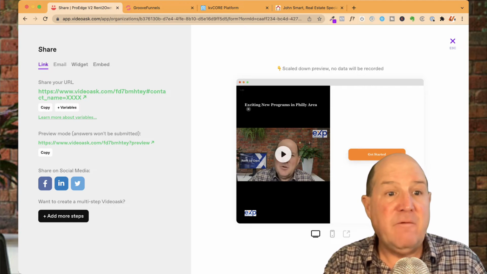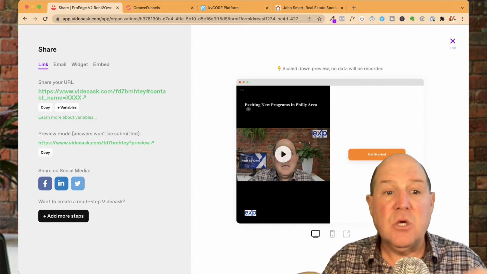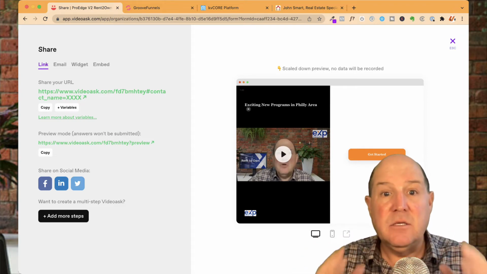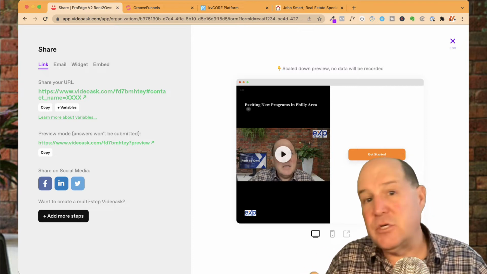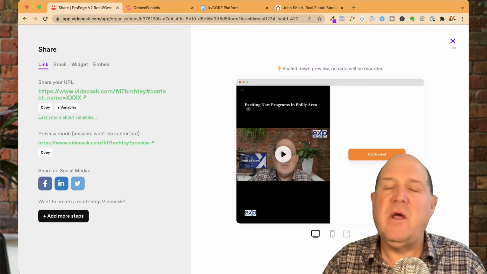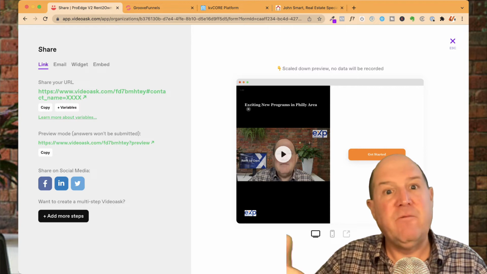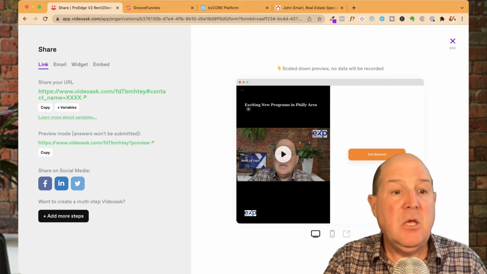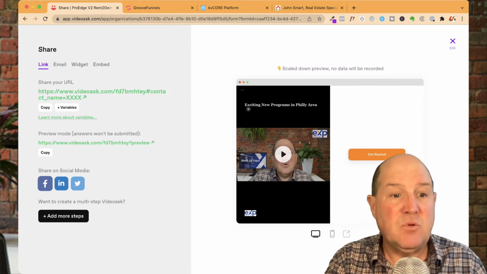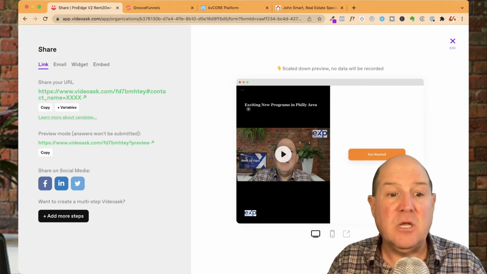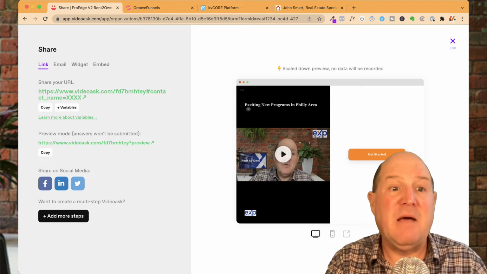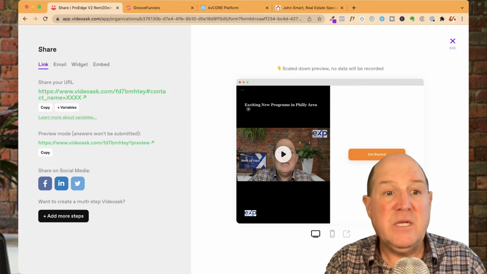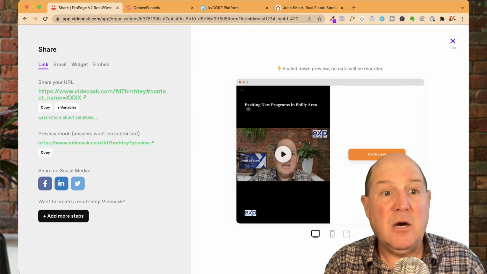On the top, you have 4 different types of share methods. So link is a URL. So you could simply put that URL into a text message or an email. I'll use a shortener like Rebrandly to make a pretty URL, and then I'll send it out to a client, for example, for a video testimonial. You could also share it on social media. They have Twitter, LinkedIn, and Facebook that you could easily share to those social platforms. You have email, widgets, and embed at the very top as well.